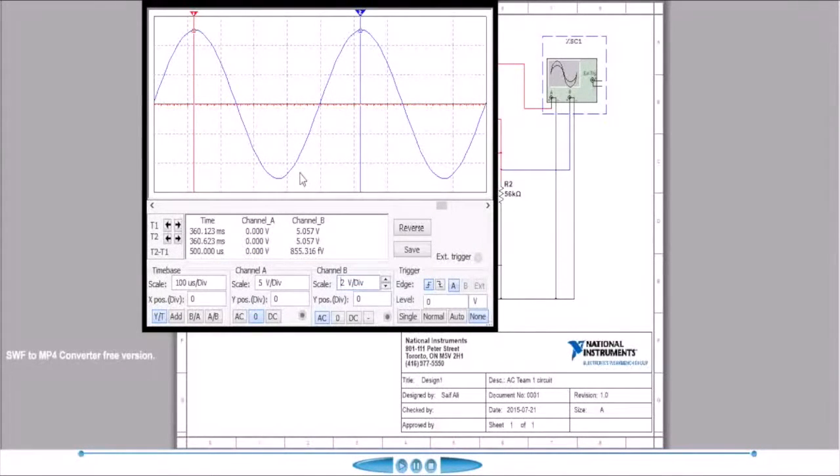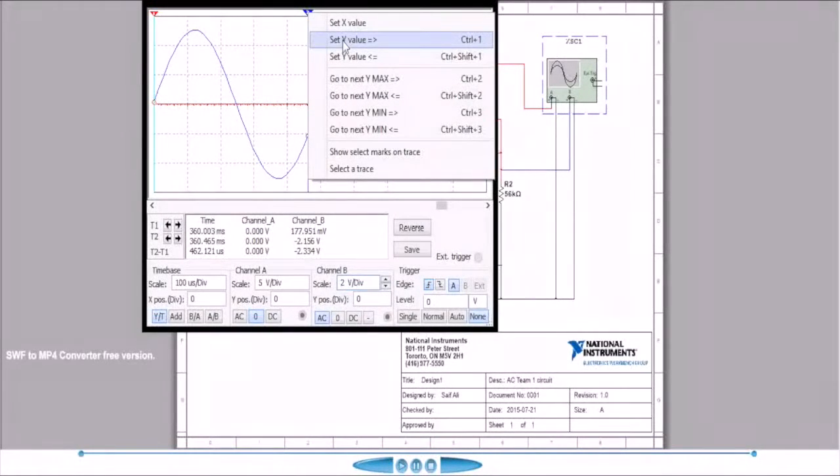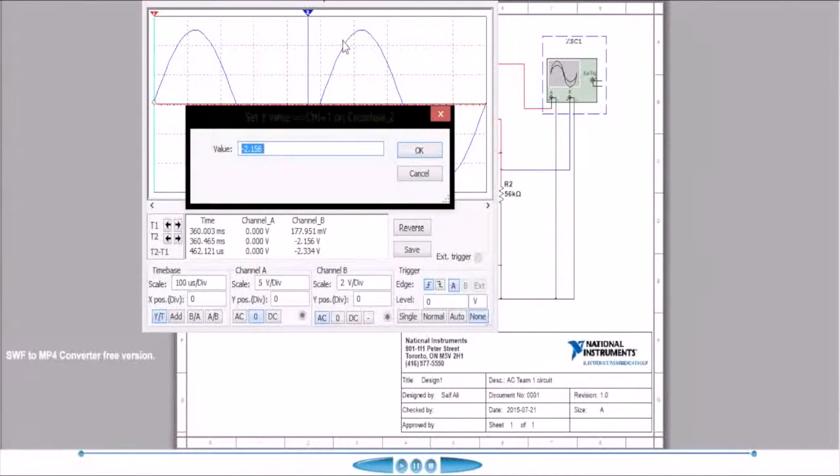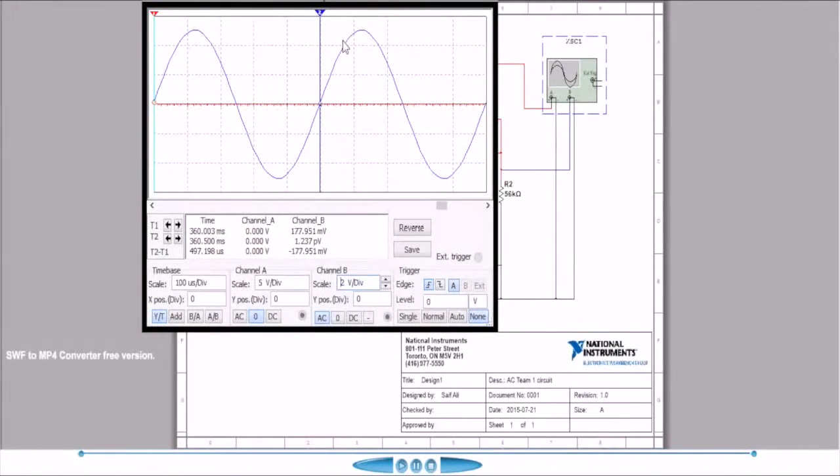Next, what we're going to want to do is measure the period. So we'll set the cursor 1 to 0 at the beginning of the circuit, and cursor 2 to the beginning of the next wave. So go Y value again, set that to 0, and that's the beginning of the wave right there.